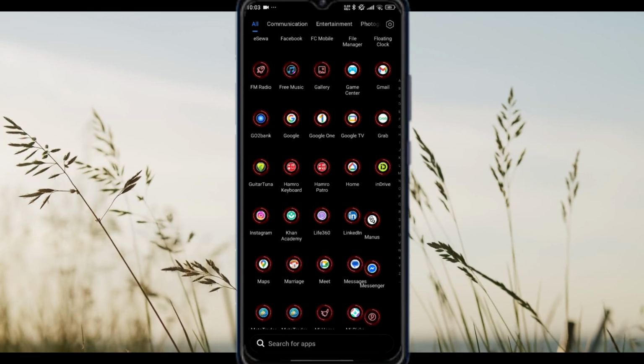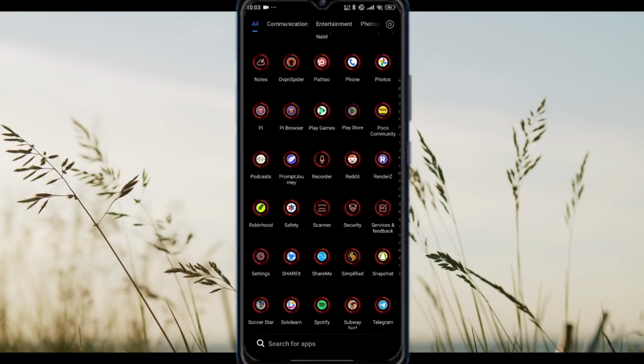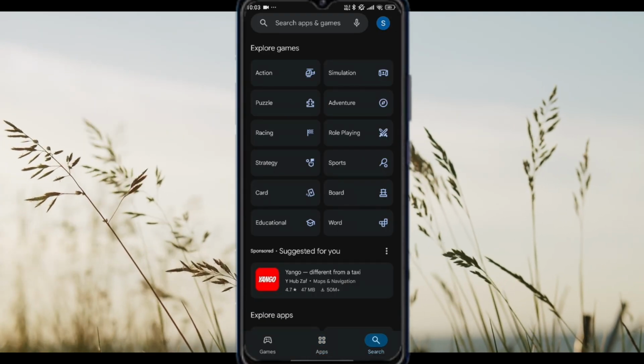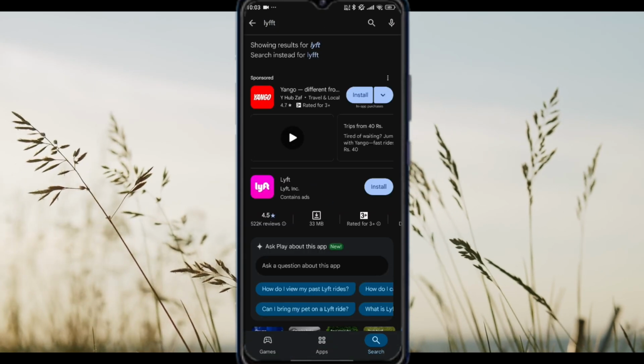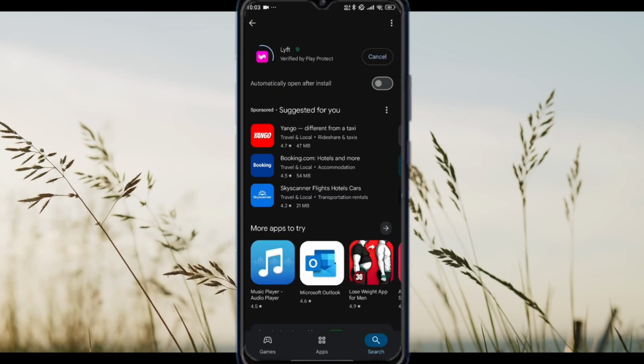Next, go to your Play Store. Now tap on the search icon located at the bottom right corner of the screen. Here at the search bar, type in Lyft and search for it. Once you find it, tap on it to open the details page. Here you can see the install button.